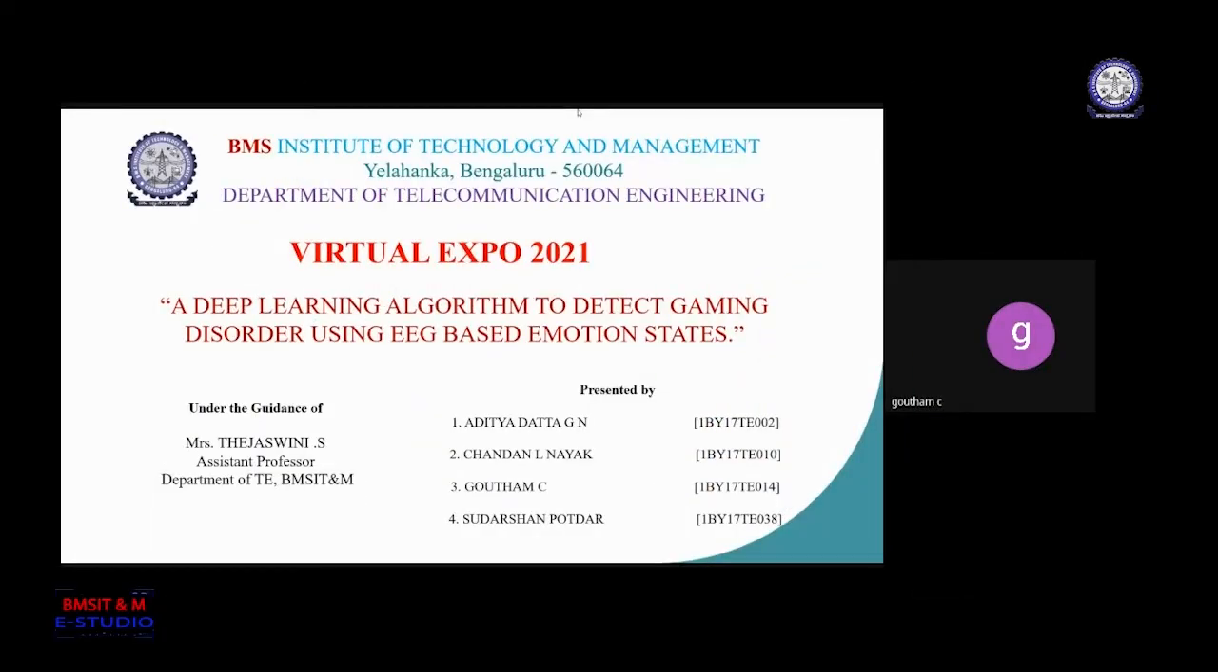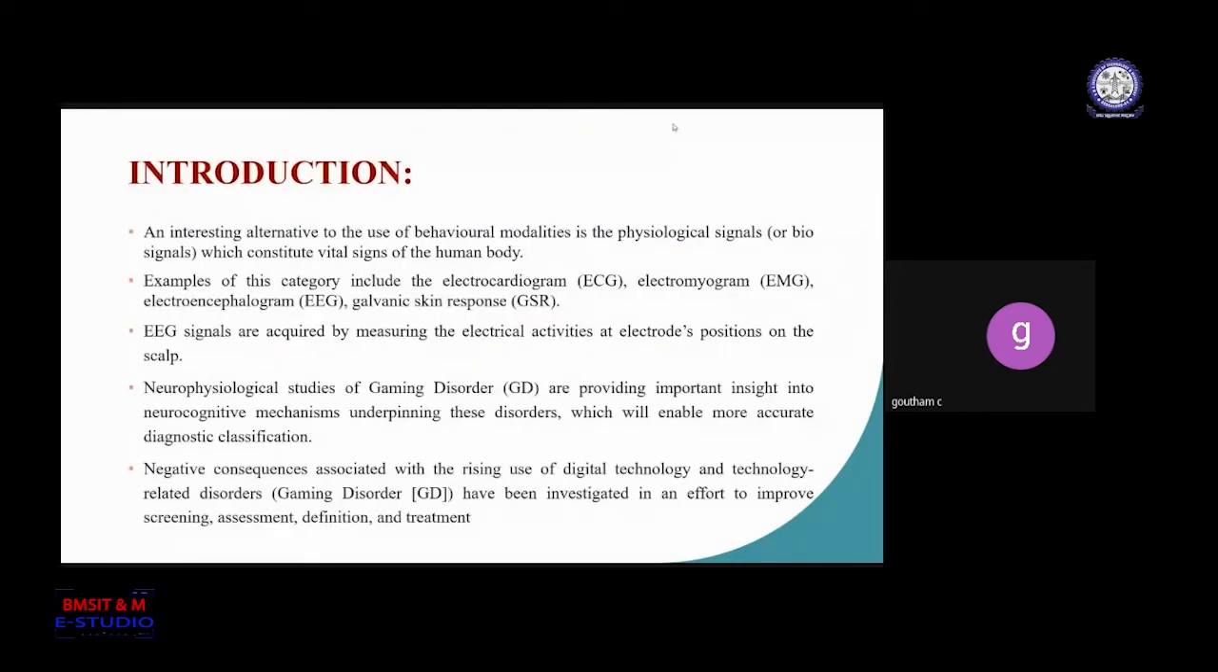Topic: deep learning algorithm to detect gaming disorders using EEG based emotion states. This project is mainly about the introduction of online games, which has been addictive among the youths, and also this is a concern because it's associated with mental disorders when it reaches a certain point, so it concerns the parents and also people surrounding them.